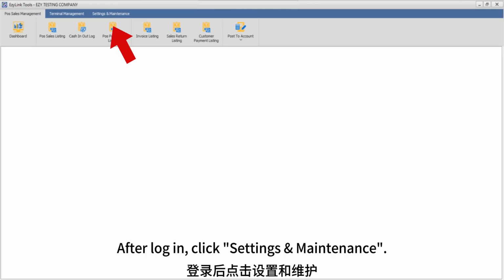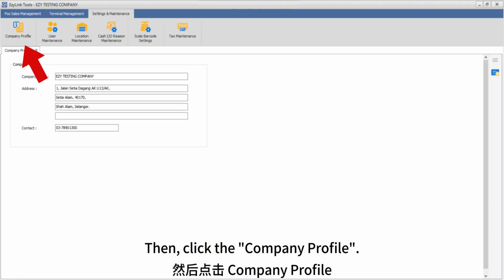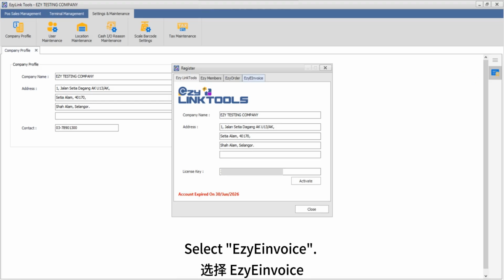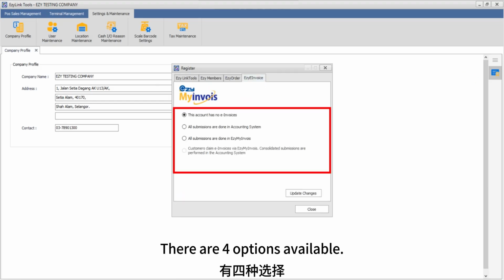After logging in, click Settings and Maintenance. Then, click the company profile. After that, click the Register icon on the right side. Select E-Invoice. There are 4 options available.